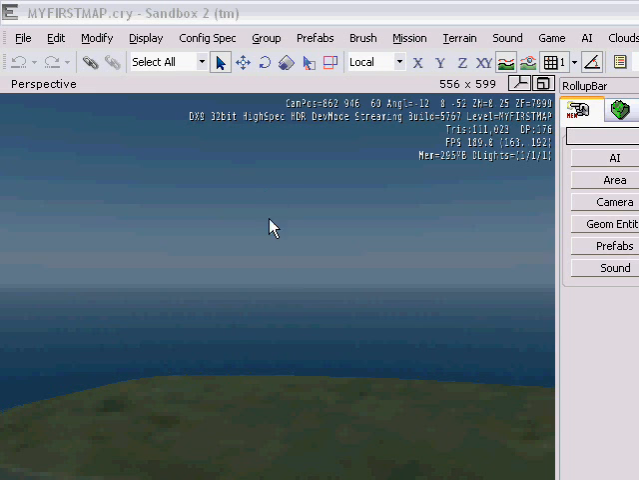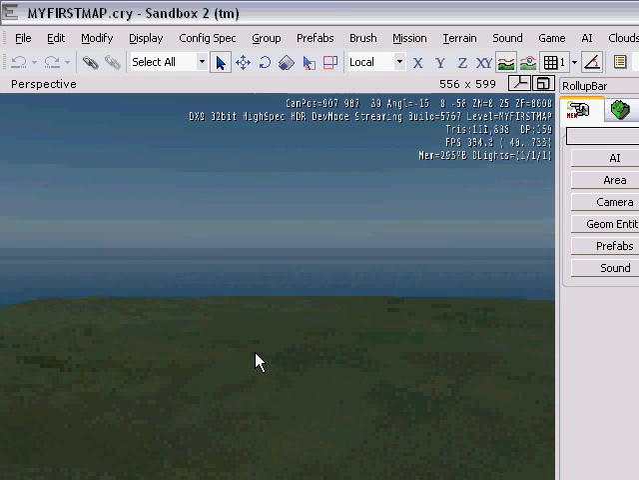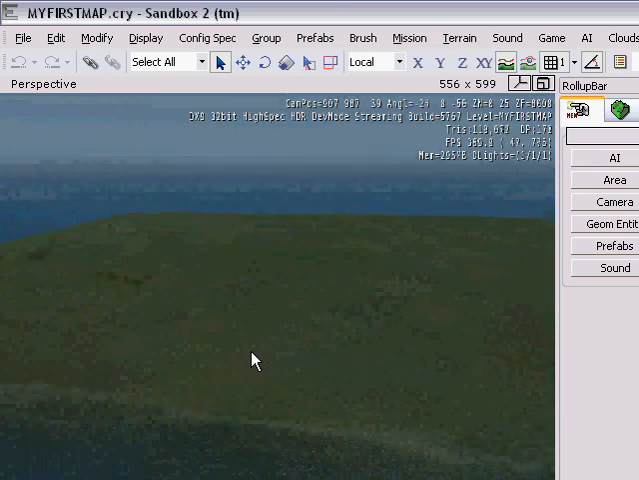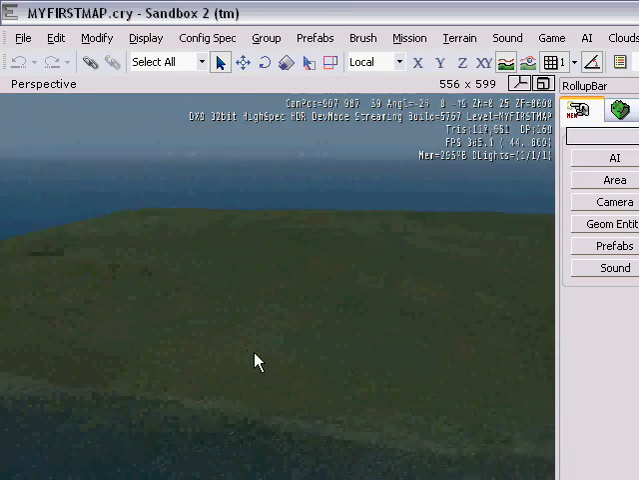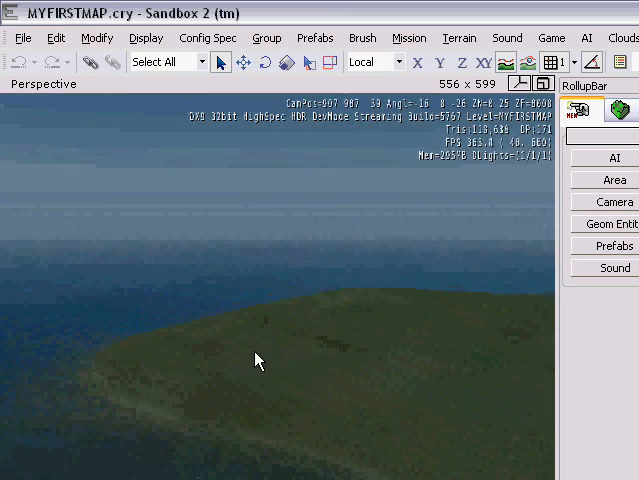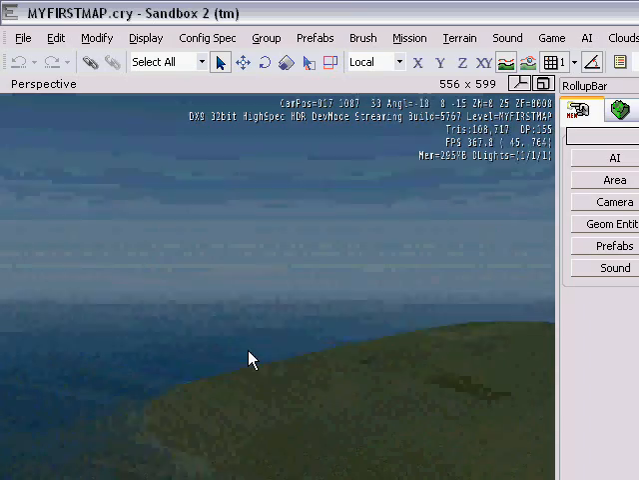So to begin with, we have our island here that we saw from the very beginning of the first tutorial that we made, and it looks pretty plain actually. No rocks, no sand, no nothing. So what today we're going to do is paint some sand on this and make it into a beach. So we'll get a little close here.